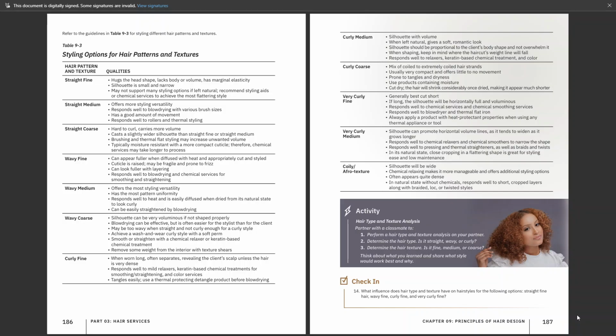Curly, medium. Silhouette with volume. When left natural, gives a soft, romantic look. Silhouette should be proportional to the client's body shape and not overwhelm it. When shaping, keep in mind where the haircut's weight line will fall. Responds well to relaxers, keratin-based chemical treatments, and color.